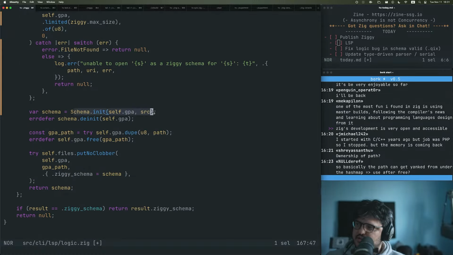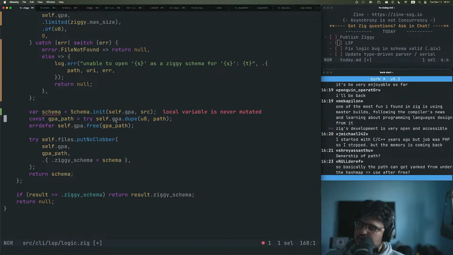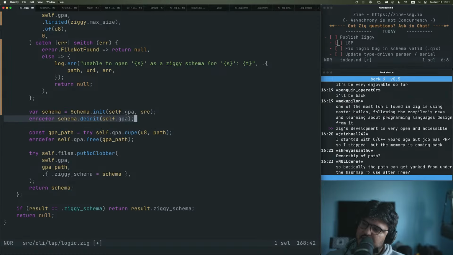So we make a Ziggy schema. There's error defers, but we don't really care about error defers in this case, honestly. If this is an error, we attempt it. Whatever. You know what? We can do it, so let's do it.